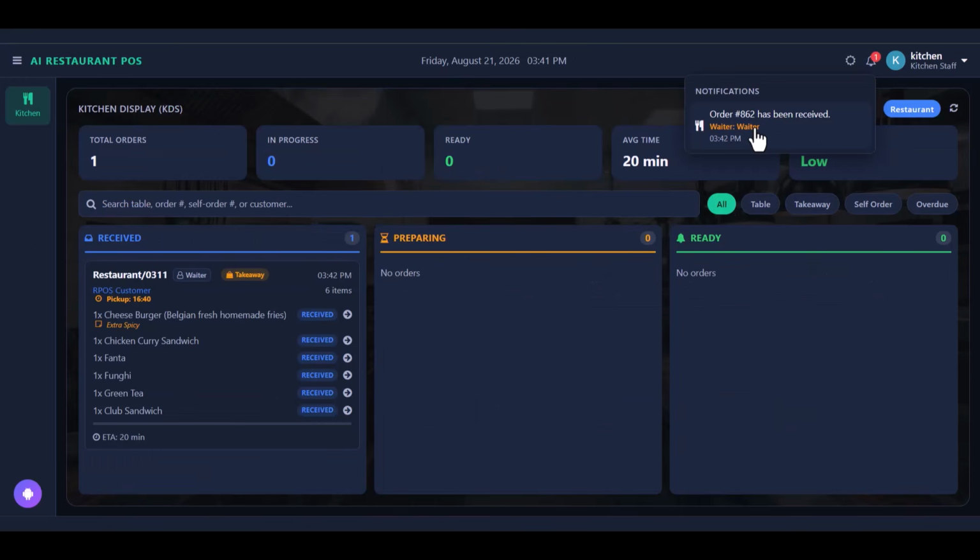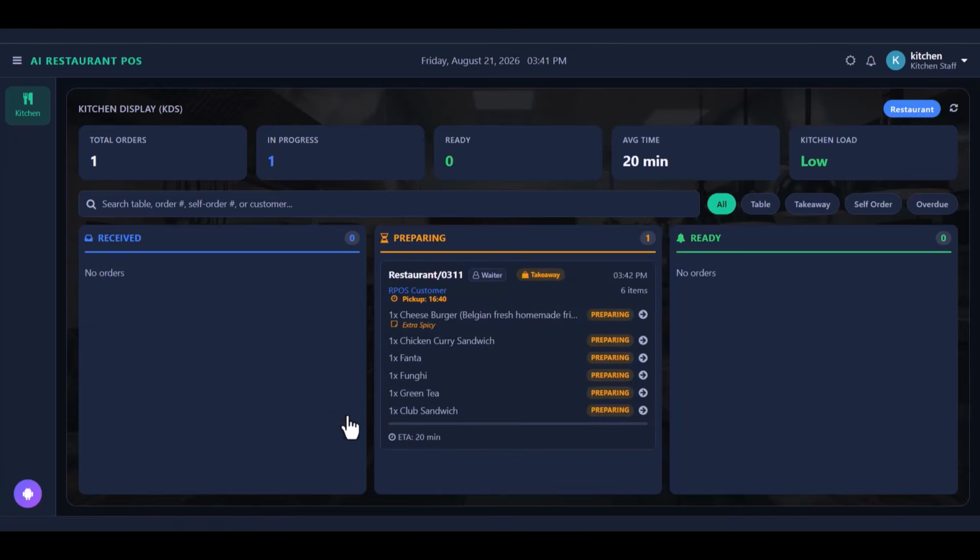The kitchen staff receives the takeaway order. The team can see that the order is for takeaway along with the pickup time and the customer's special preparation instruction. The kitchen team starts preparing the items. As each item is completed, it can be moved to the ready stage.